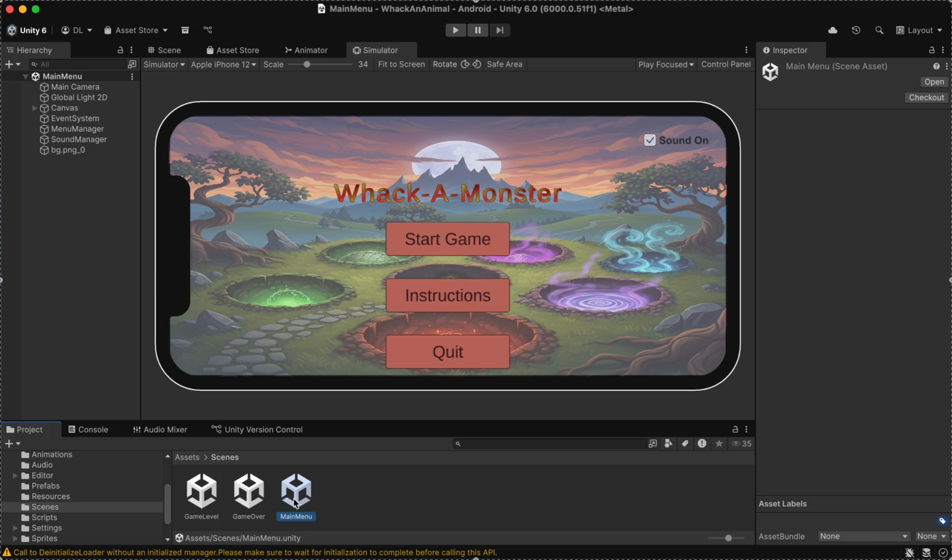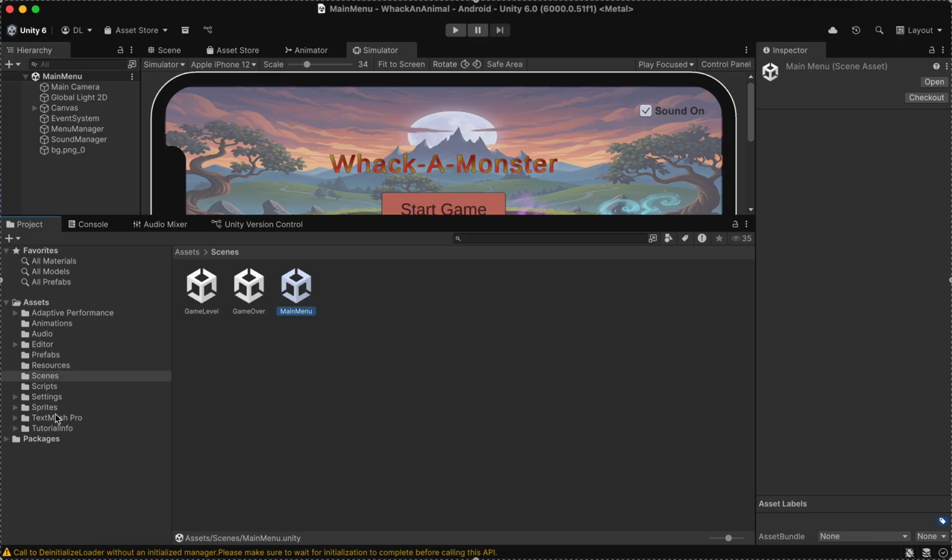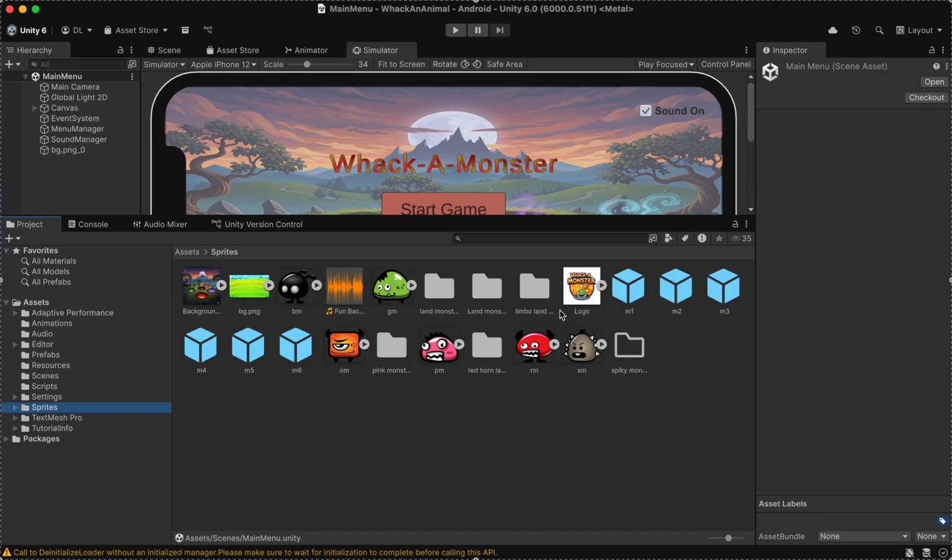Finally, here is the project organization. All the assets are organized into logical folders. So I have audios, animations, prefabs, scenes, scripts, sprites, all the sprites, this is the game logo, all the monsters and the background images. This makes the project easy to navigate and manage. So that covers all the required components of the final test. Thank you.